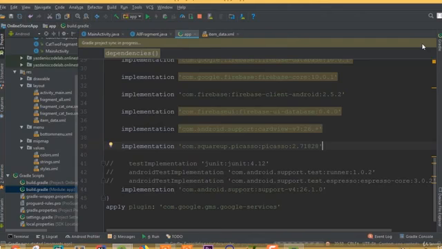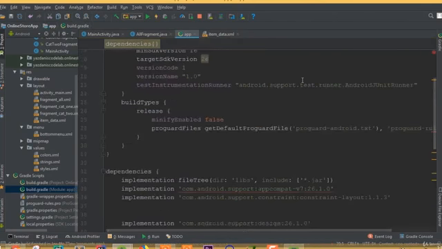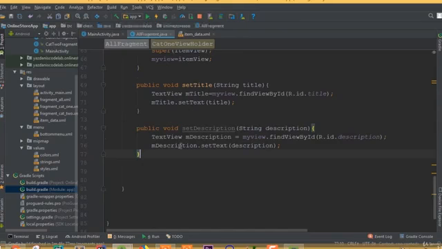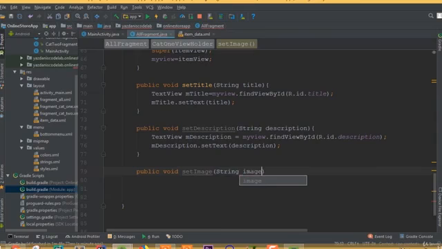Now go to this build.gradle and we need to add our Picasso library. So go to Google and search for Picasso image loader library, and you will get this library and add it inside your build.gradle and sync this project. So now create a new method. So public void setImage. Without this Picasso Gradle library, we will not be able to retrieve our image from our Firebase database. So make sure that you added this Picasso Gradle library and add it inside your build.gradle file.